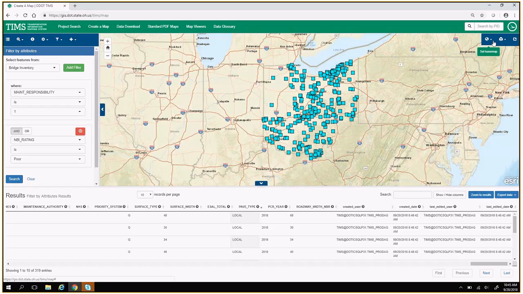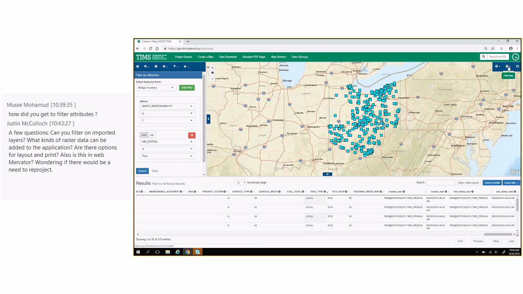Another question is, are there options for layout and print? Layout and print. There are. So we are going to look at our standard PDF pages where we have some templates to choose from. And then we also have this print map tool here. And we're going to use that later to show, once we've added some things to the map, then we're going to use this print button. And it generates a PDF too, and it's pretty quick. You can choose 3 sizes, but that's really about all you can customize.